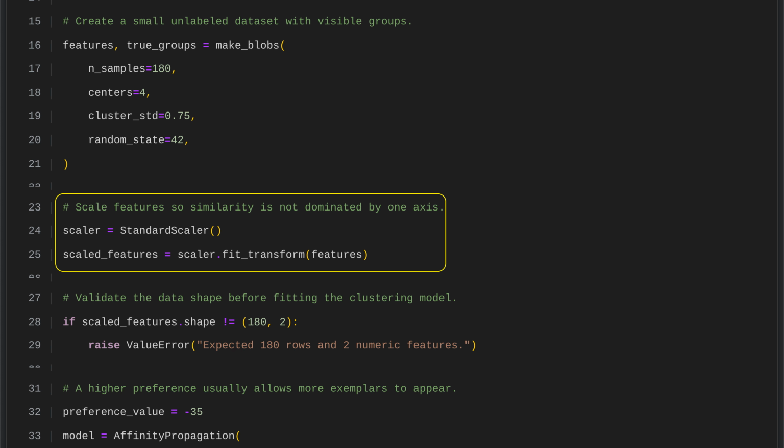Before clustering, the features are standardized, so no single axis dominates the similarity measure. A standard scaler removes the mean and scales each feature to unit variance. Applying its fit and transform process computes the scaling values and produces features ready for clustering.